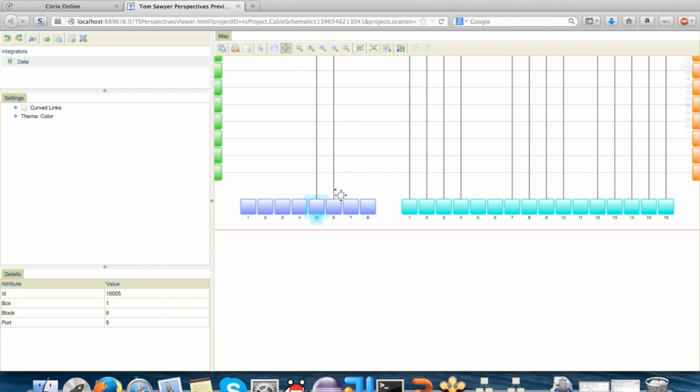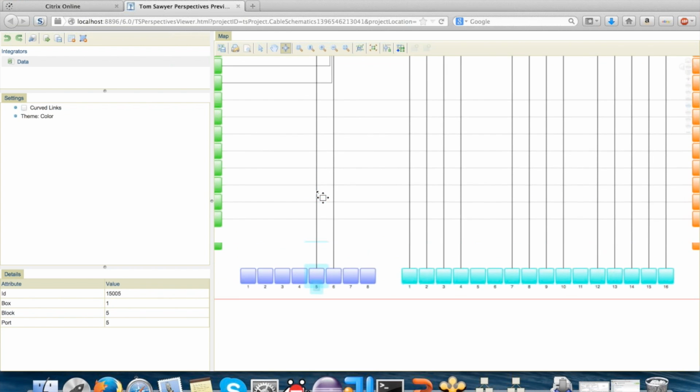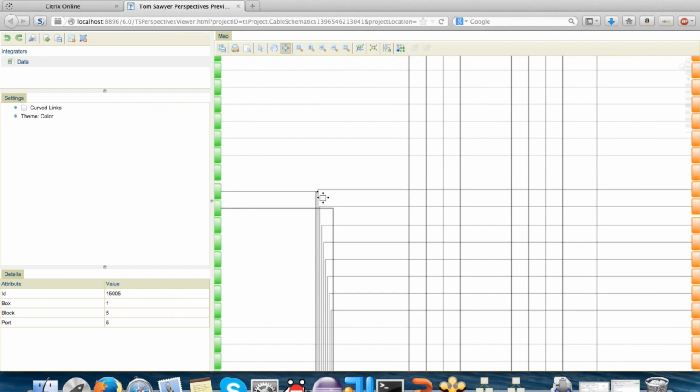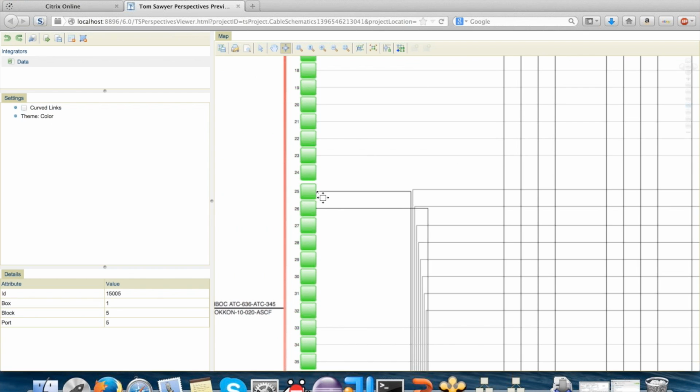And we can also dynamically explore. So I want to go from, we're at 15,005, and we want to go back to 12,025. So let's go check this out. We can follow the link back to its origin.